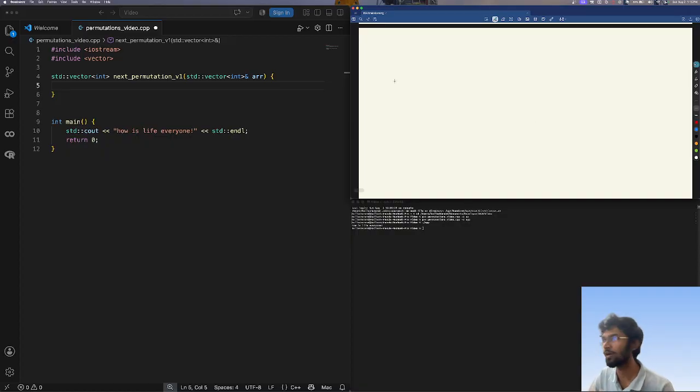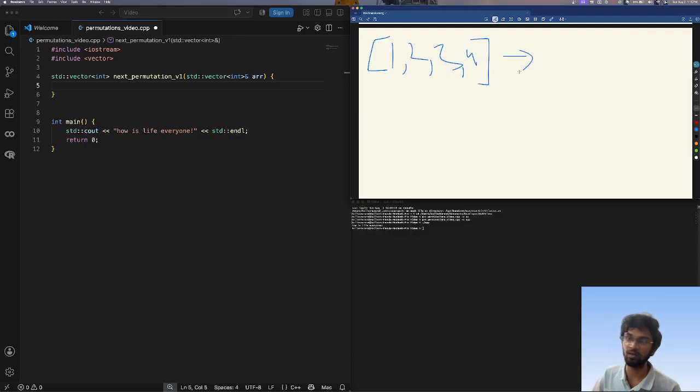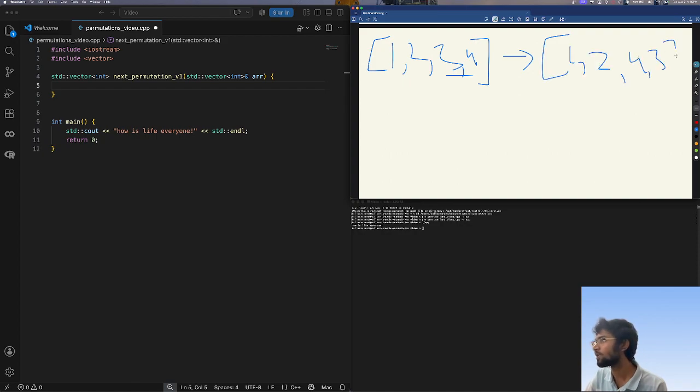So now let's go one step higher. Let's say we have 4, so 1, 2, 3, 4. Now let's think in a systematic way, right? Instead of looking at the whole thing, we're looking at the last 2 first. If the last 2 are sorted, then all you have to do is flip it. So you will now do 1, 2, 4, 3.